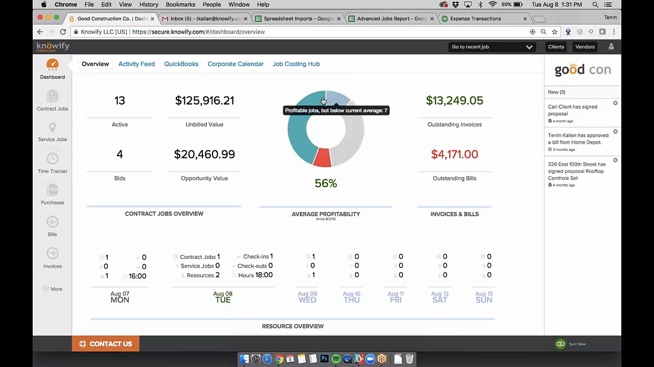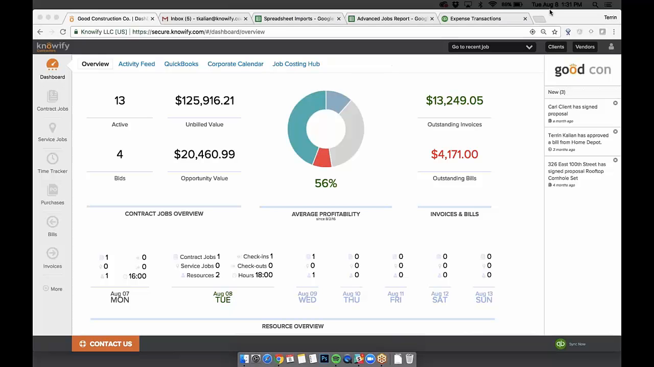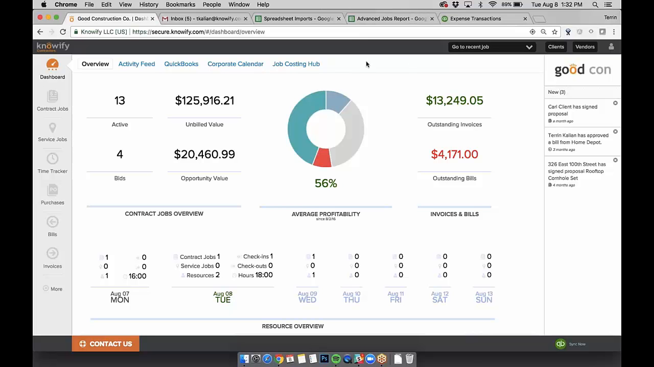But I'm just kind of kicking us off on this dashboard. I know Woody had mentioned this briefly, but just to kind of give you guys some more information on the real-time data that we're giving our customers using Knowify.